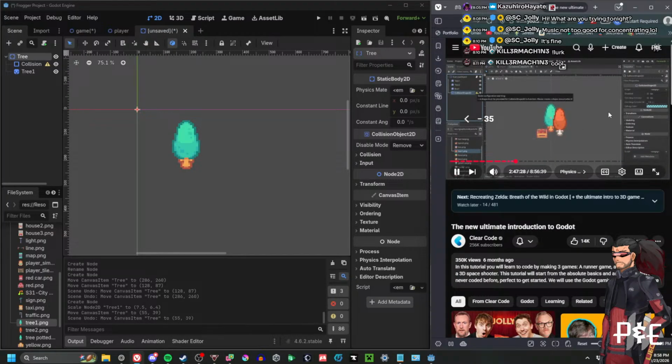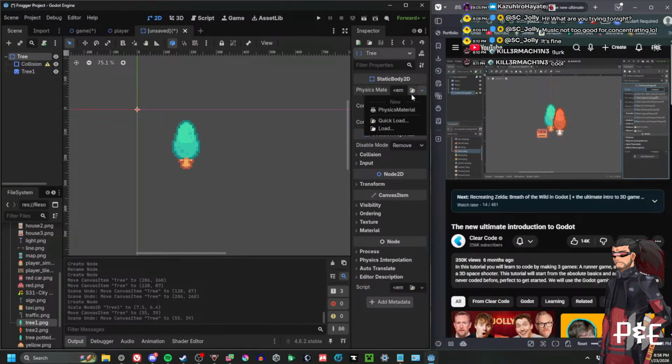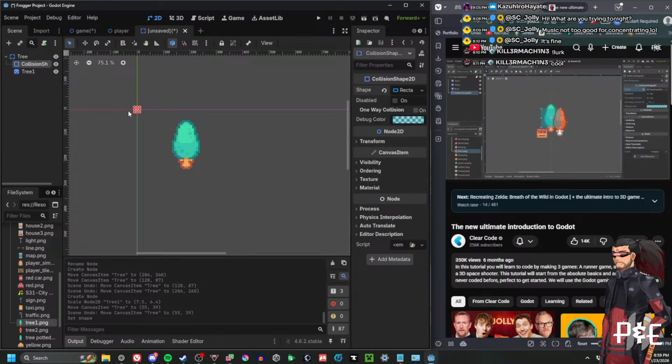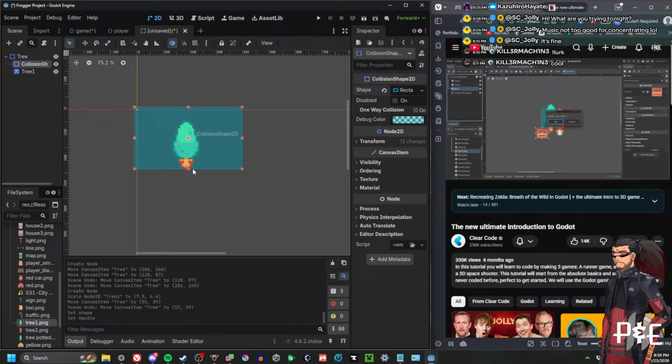Again, with the node selected, you want to look at the inspector, and there we can add a shape. Loads of options in here. Choose what you think is best. Usually a rectangular shape 2D works the best. And I guess just to keep things simple, we can get rid of the box and of the second tree.